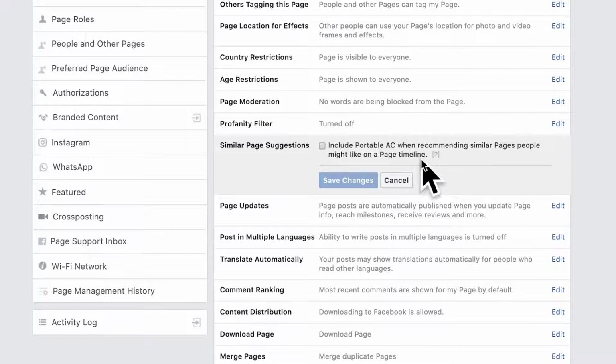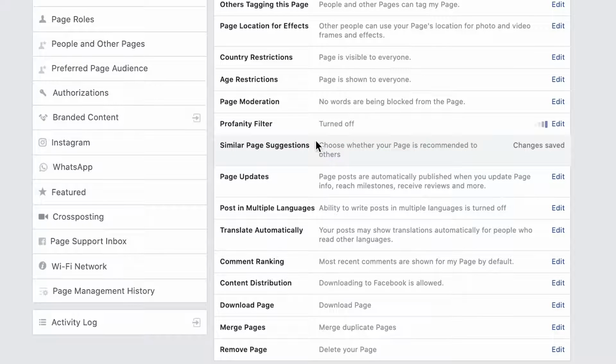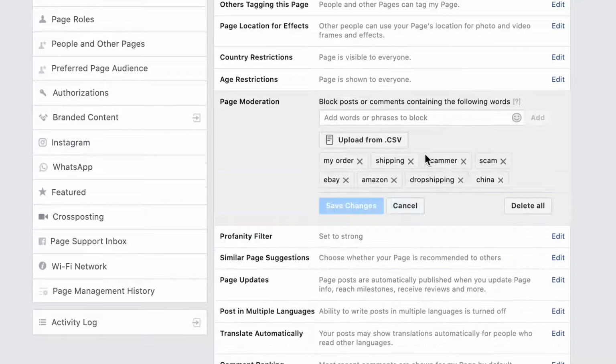So we want to hide our page, and then the next thing is we want to turn on the profanity filter. I set it to strong. Okay, and then another important thing is actually your page moderation. So we need to block some words just in case people decide to spam our page. So things like shipping, my order, scammer, scam, eBay, Amazon, dropshipping, China, these will really do the bulk of the work. Now, it's very unlikely you're gonna get people to really comment this. However, if you mess up or you don't have your orders shipping out, it's just not fun to wake up and see a couple of people say scam or whatnot. So very important.